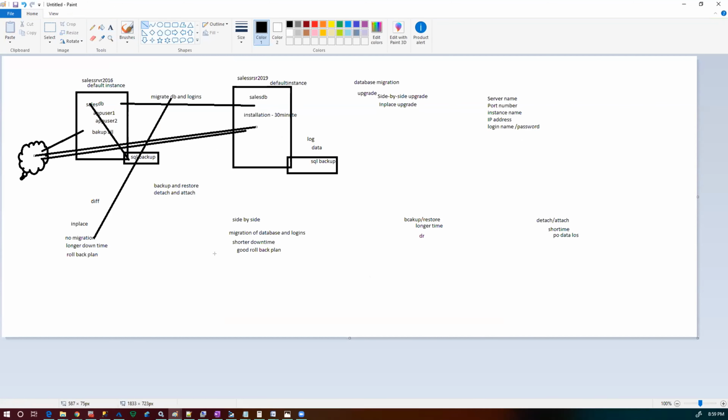So that is it. Yes. What about if you're backing up on the same server but different instances on the same? So it is still the same. It is still the same concept.